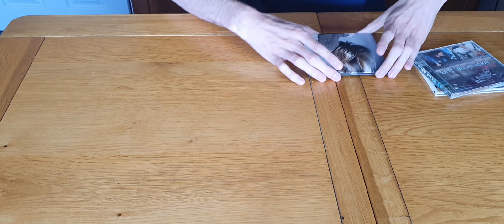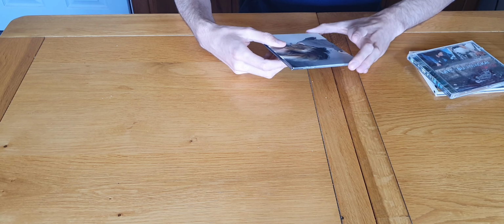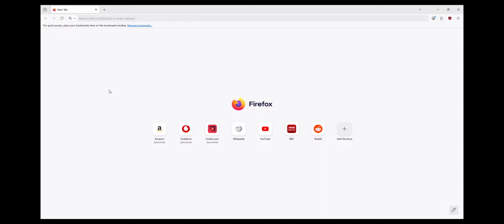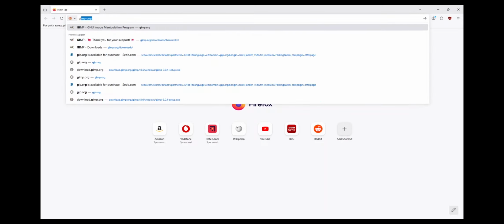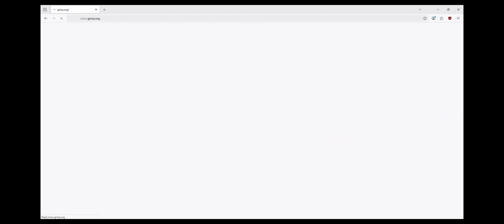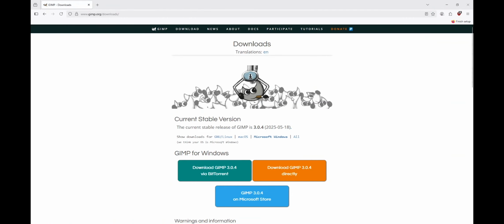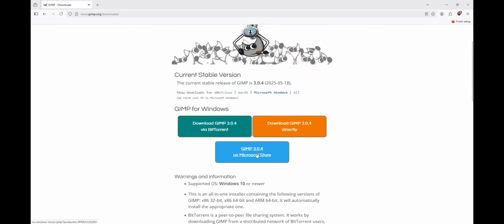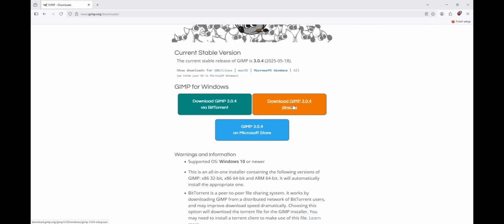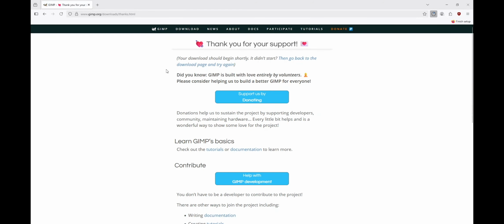So we'll show you how to do this on the software side next. To get started, open a web browser and type in gimp.org. Then click download. Now I've got different options for downloading. You've got it on Microsoft Store if you want, or download directly. As I said, you can get it on Linux, Mac OS, Windows. So what you need to do is simply click download. That's what I'm just going to do, and I'll let it run.